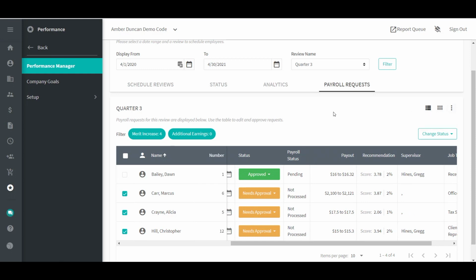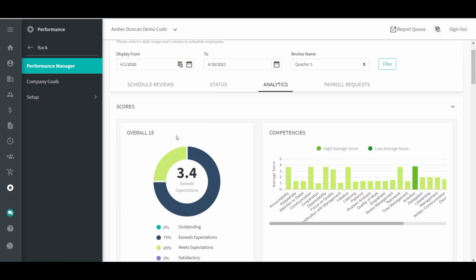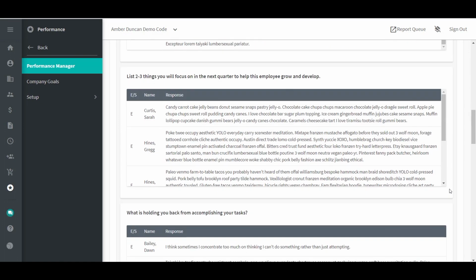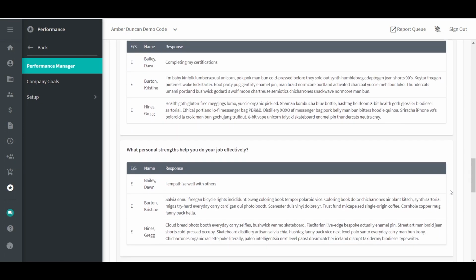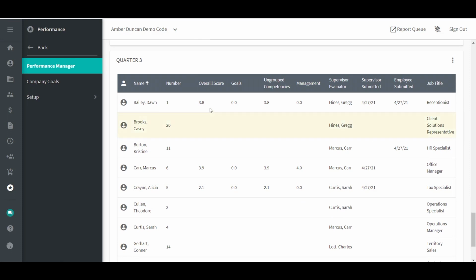To view at-a-glance analytics for any submitted review, click on the Analytics tab. You can view the overall score, ratings per competency, answers to any feedback questions, and individual scores for each employee. A CSV of this data is available to download by clicking on the ellipsis icon in the upper right-hand corner of the screen.